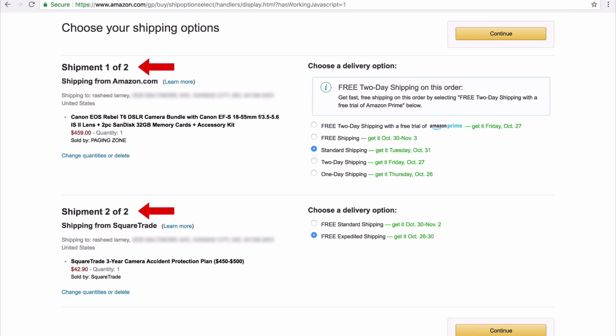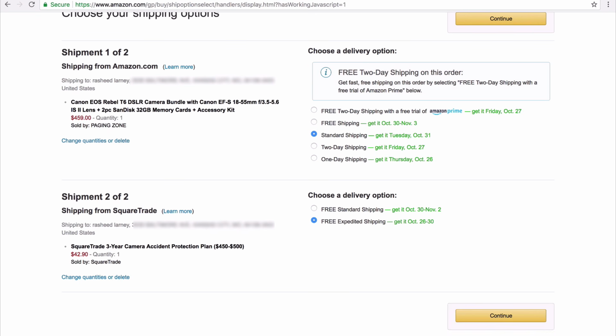Now notice that the order may be split into more than one shipment, and once you place the order, each shipment will become a separate order. So why the split? Well, they split shipments because maybe these items are from different sellers or shippers, or because some items are not available at the same time, or because some items are qualifying items that add up to $25 or more and you can get free shipping for them, but not for other items.